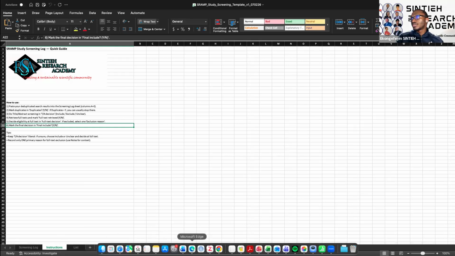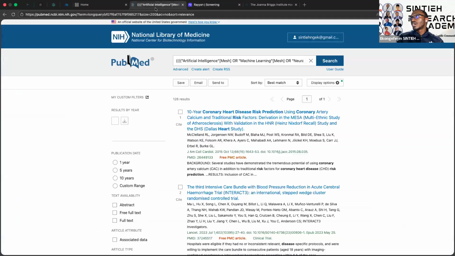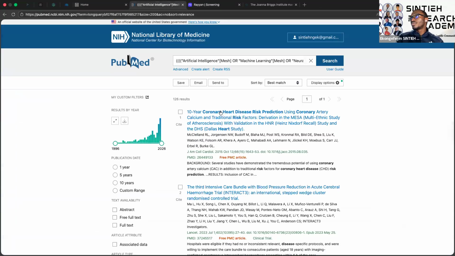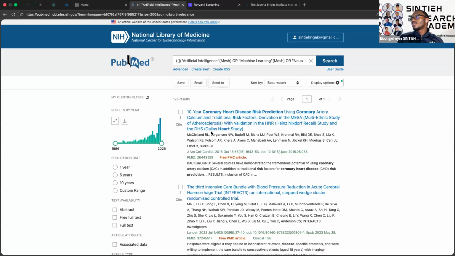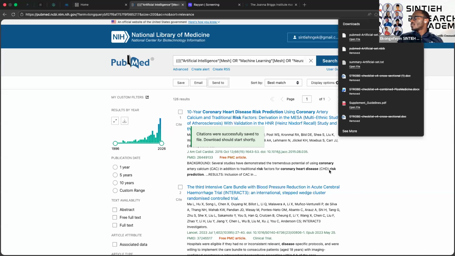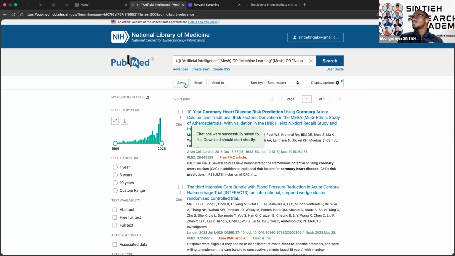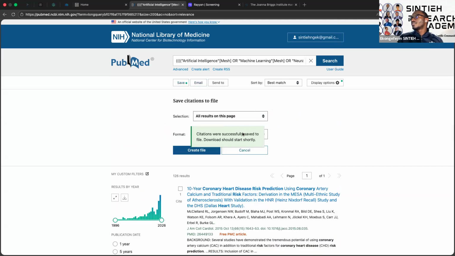Where is my share screen? You come here. I am simply going to download. Citation manager, all files on this page, all results. I'm going to create a file and it's going to download it. But the problem is that Excel does not see that one. I need to download a CSV. Save files. This is different.